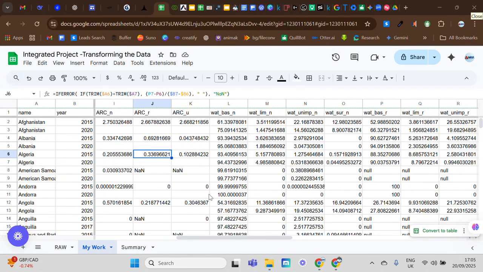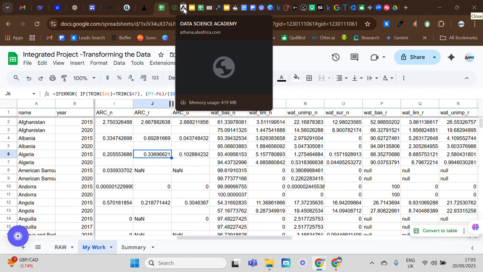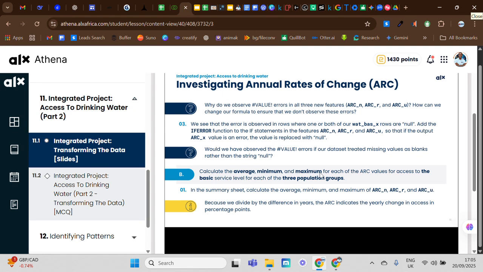All right, so let's continue from where we left off. Let's look at our slides. So from the slides here, you can see that clearly we have been advised to use the IFERROR like we did, but then the advice is to replace it rather, the value error should be a null.